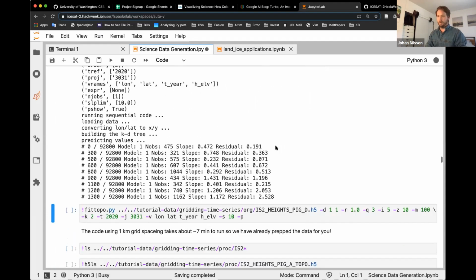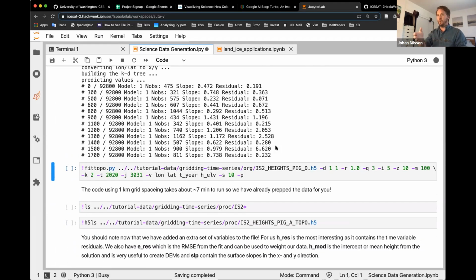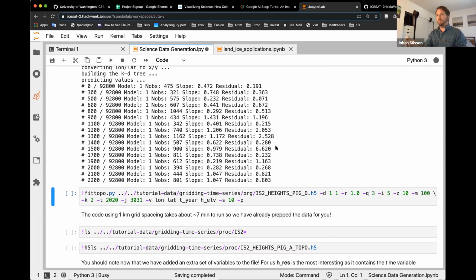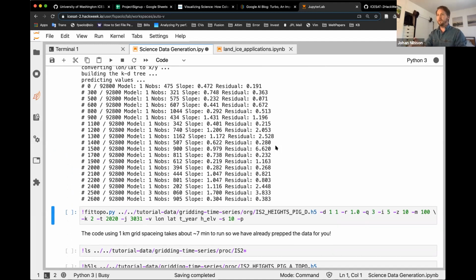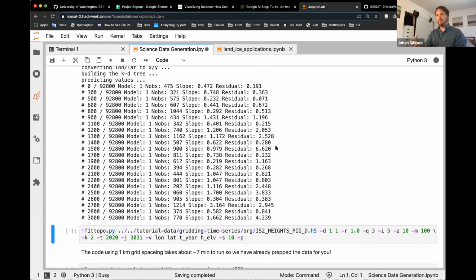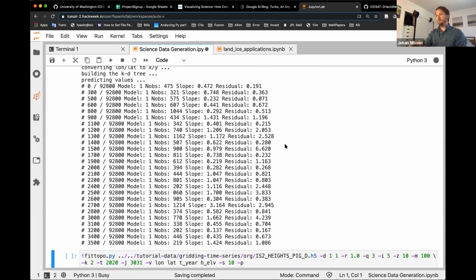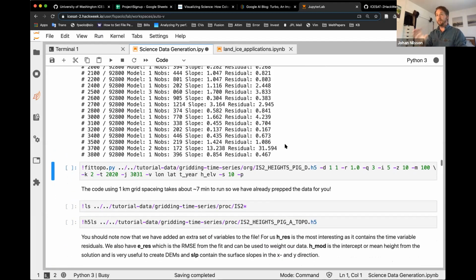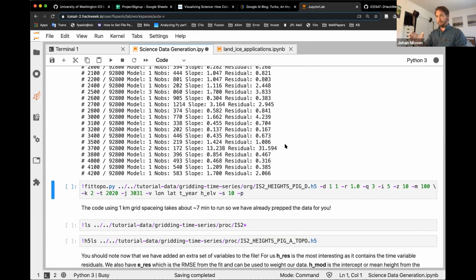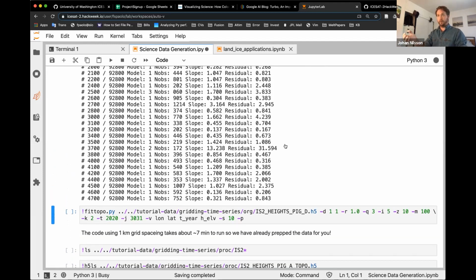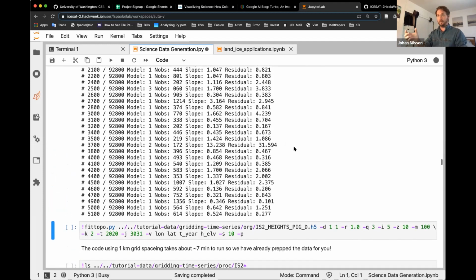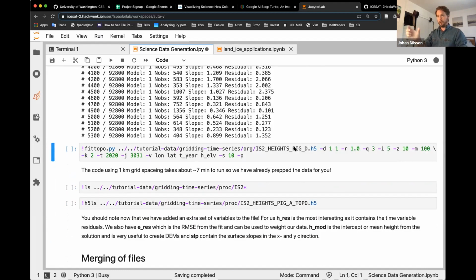So you can see, for example, most of the time you're using model 1. We have over 500 observations, usually close to 1,000. You can see the surface slopes that are estimated as well. And then one of the most important parts are the residuals. These residuals indicate if you're doing well or doing poorly, depending on what parameters you're using. So you can tune the parameters.